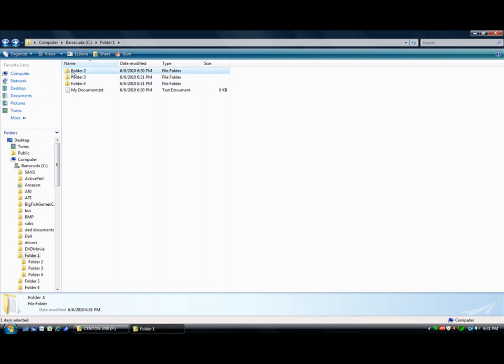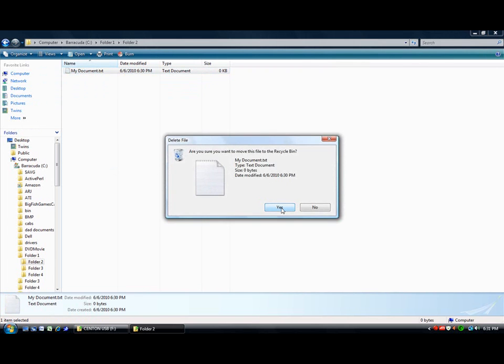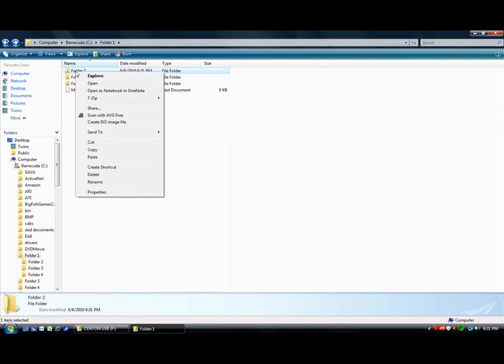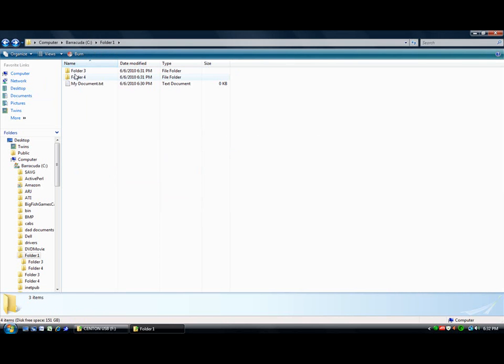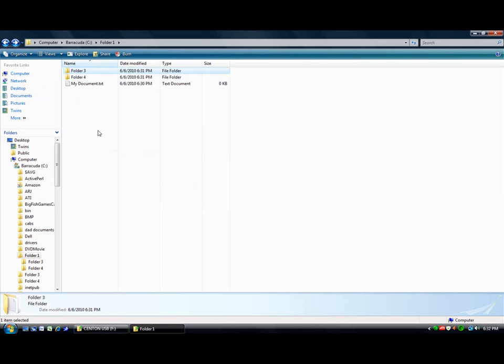In order to delete a file, you can right-click and click Delete. That's probably one of the easier ways. Works the same way for folders. Right-click on the folder, click Delete, and that folder's gone. If you want to copy a folder, use the same methods as we did with copying a file. Right-click and click Copy, and we can paste that in.